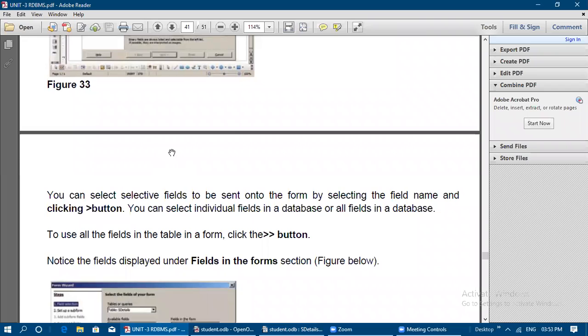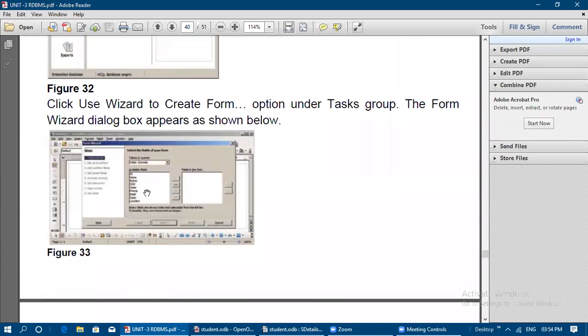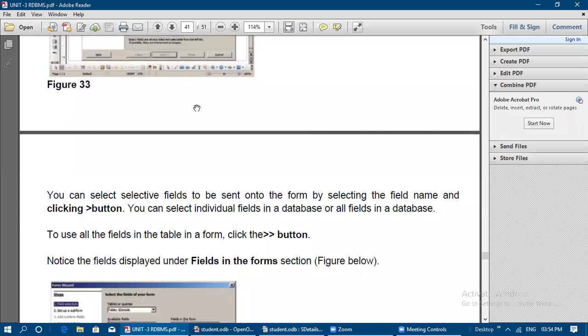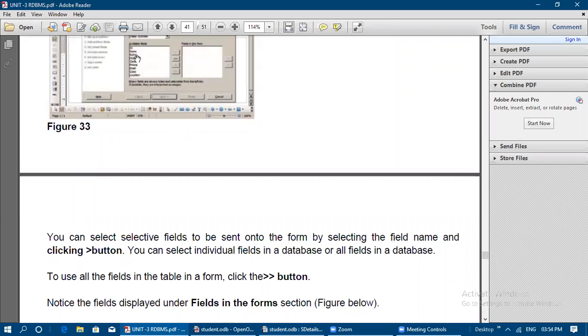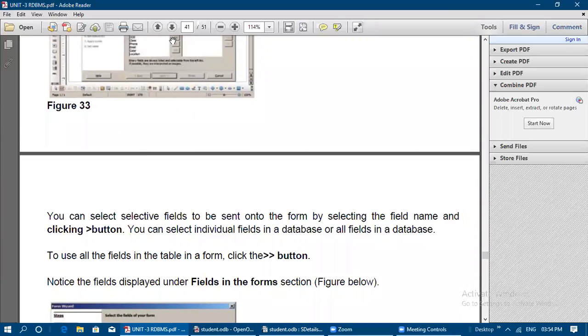Now let us read the chapter. So you can select the selective fields here. Okay. You can select the selective fields to be sent onto the form by selecting the field name and clicking on this small arrow. This single arrow I have shown you, that single arrow you can click on if whatever field you want to add it to the form. You can select individual fields also in a database or all the fields in a database. Okay. To use all the fields in the table in a form, you need to click on double arrow button.